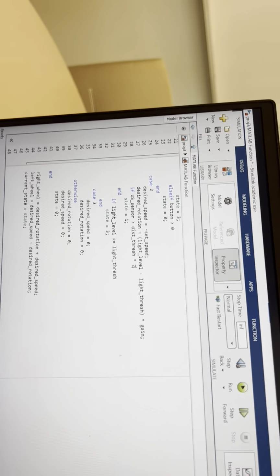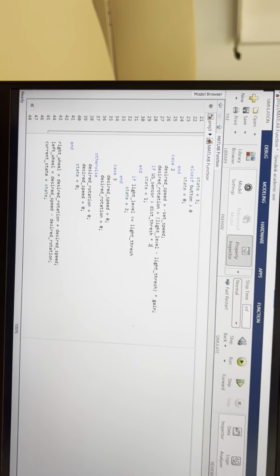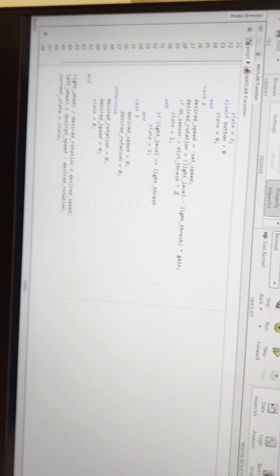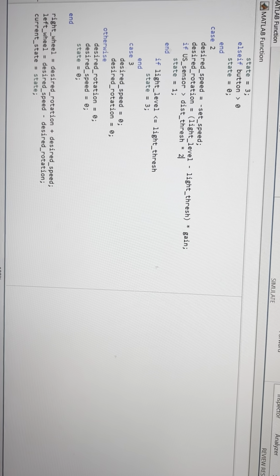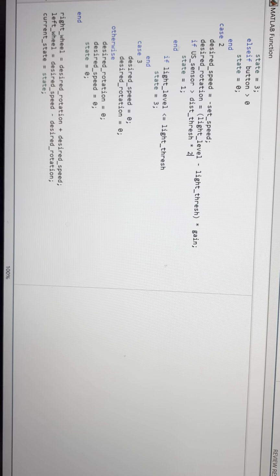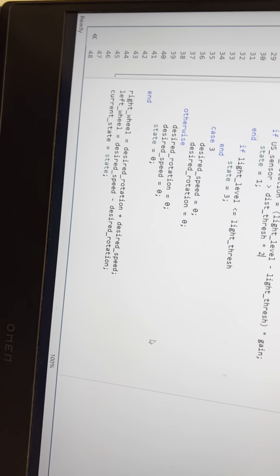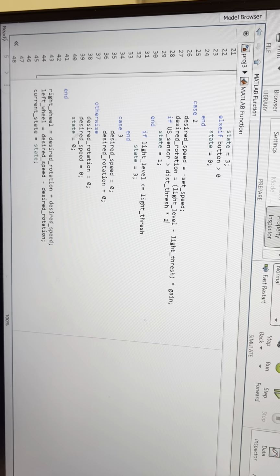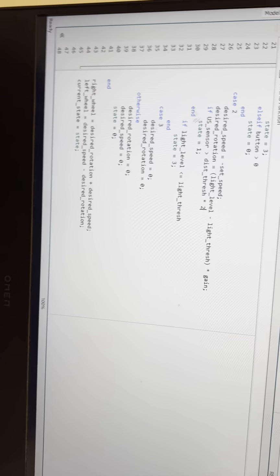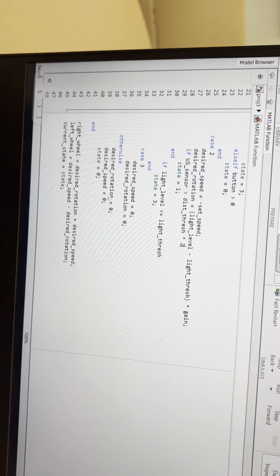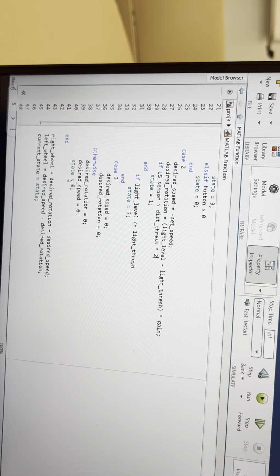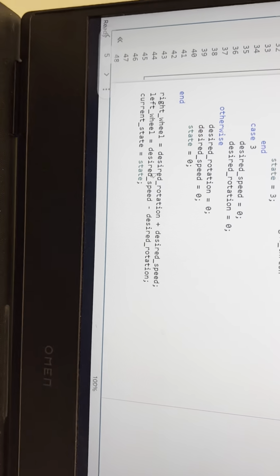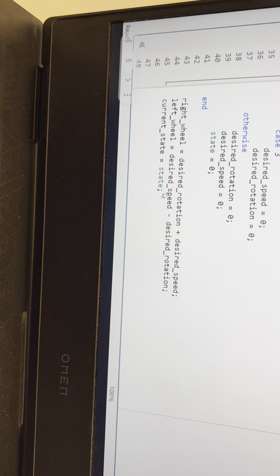So case 3, light level smaller than or equal to light threshold, basically means that the robot has detected a black square. Case 3 is desired speed 0 and desired rotation 0. And then the otherwise case basically covers everything: if none of these conditions is met, then it will jump to this. So if anything turns out wrong, it will come to a stop, and the state will be reset to 0. And down here we got right wheel equals desired rotation plus desired speed, left wheel equals desired speed minus desired rotation.